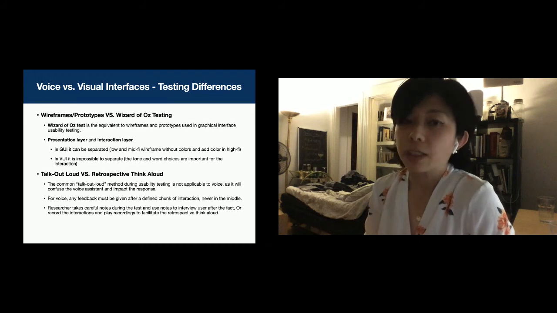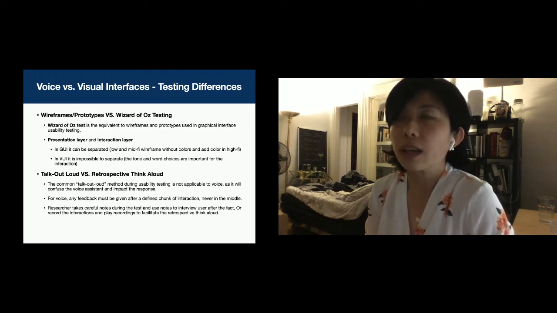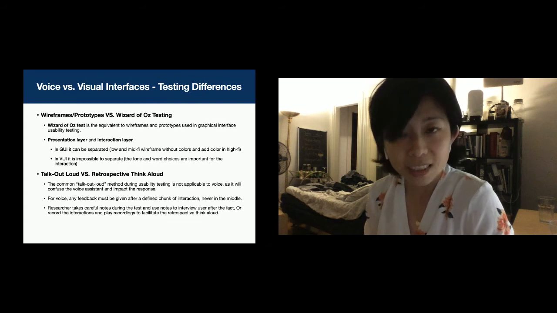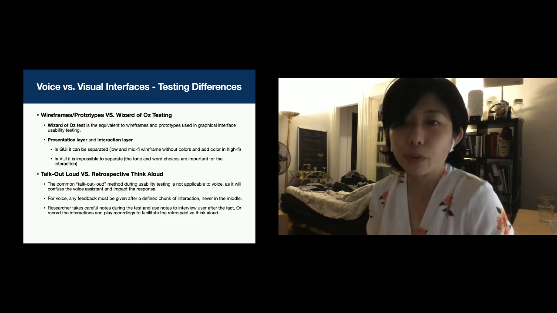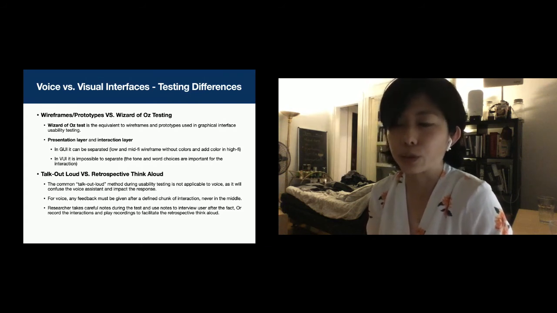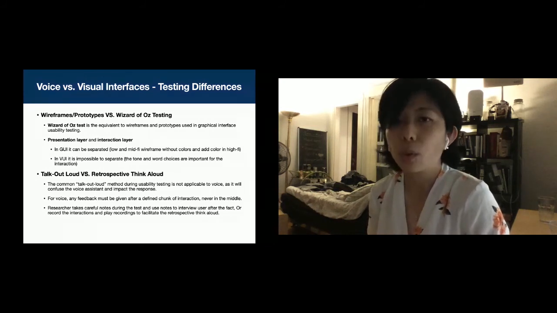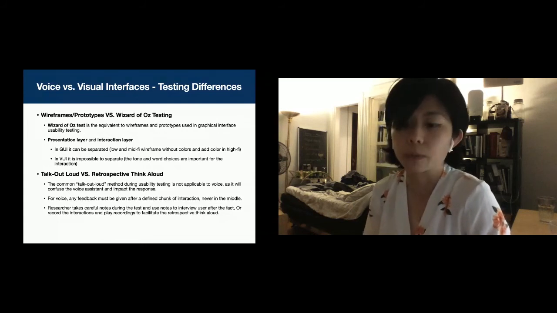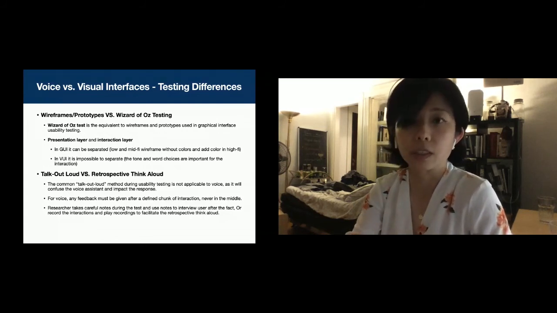And the second difference is usually for UX testing, it's very often that we ask users to think out loud, to talk as they navigate through the app. In voice, this is impossible. Obviously it will confuse the voice assistant because whatever they were saying wouldn't be part of the interaction model. So that's the key difference between the two modes of usability testing.